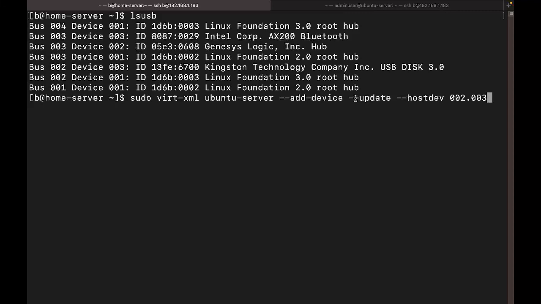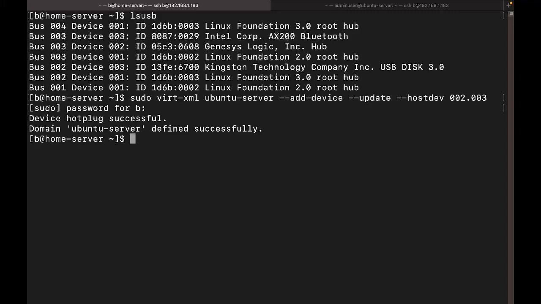And then the last thing is going to be the host device, or hostdev. Again, this is how we're identifying it. You just do the bus number plus the device number. And that's it. It's going to know exactly which one it is. Then go ahead and hit enter. We're going to put in our password here. All right, perfect. Hot plug successful.